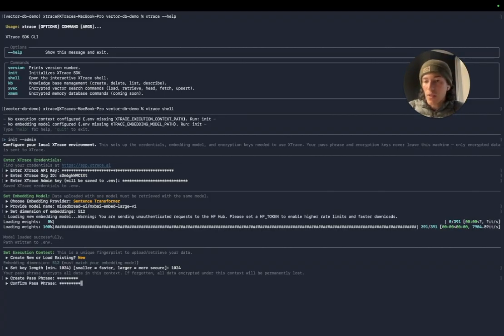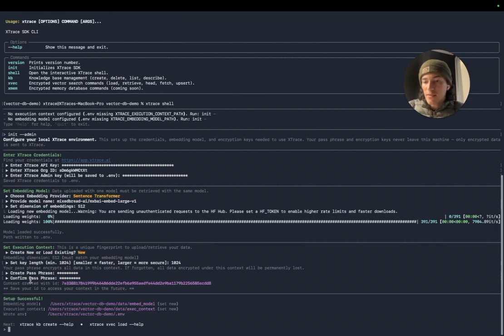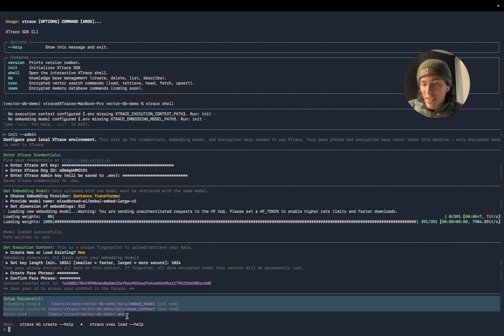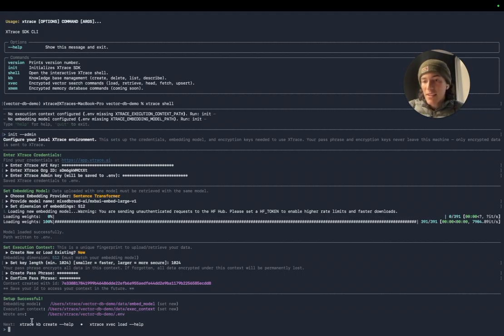And we'll confirm the passphrase. And now we're generating that execution context. Awesome. So now all this information that resulted from us running this initialization command has been saved to our device, as well as our env file with all our credentials. We are now free to run other XTrace commands.